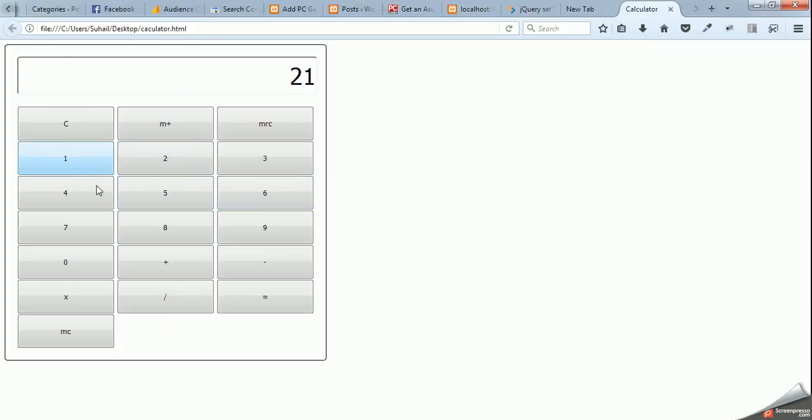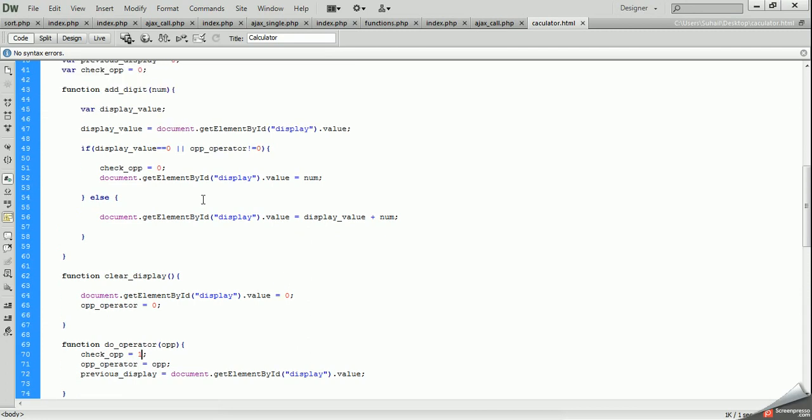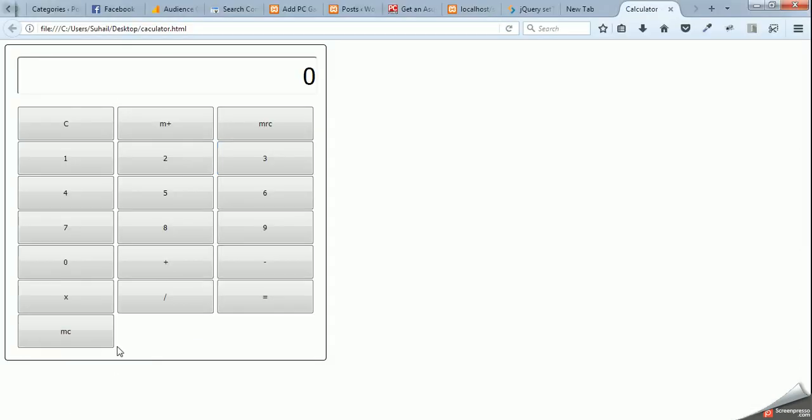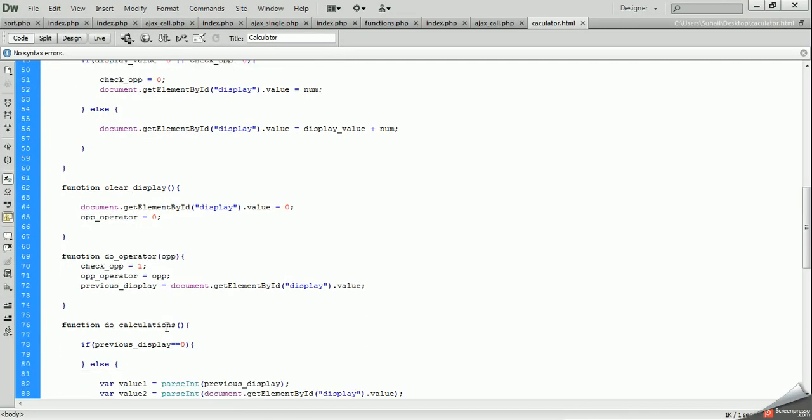2 1 plus 1 1, and it's still not working, and check operator will be also checked here. 1 2 plus 8 5. Yes, it's working. Now press equal to button, and it's not working. Why? Let's see. Do calculation.